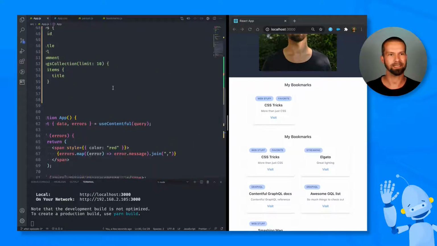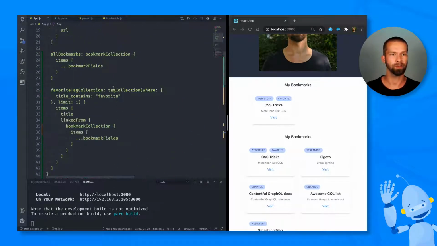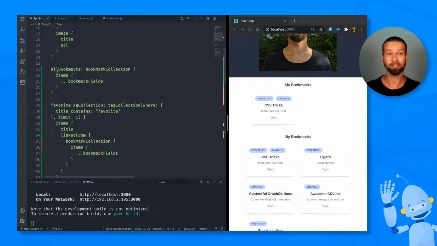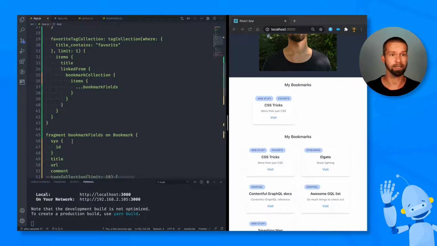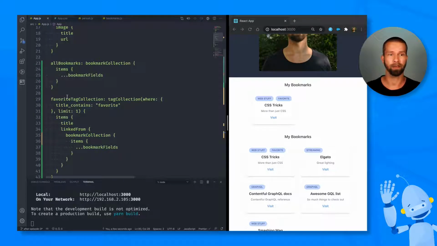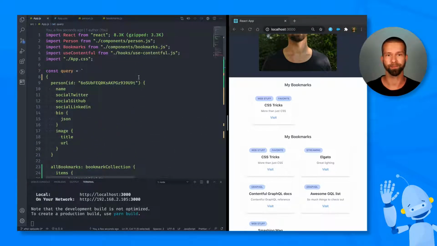So what we just did is that we extended the query to fetch several collections. We included fragments and we dealt with query complexity cost by limiting some of the collections. And I think that is pretty good for this episode. In the next episode, we will learn about GraphQL variables. See you then.